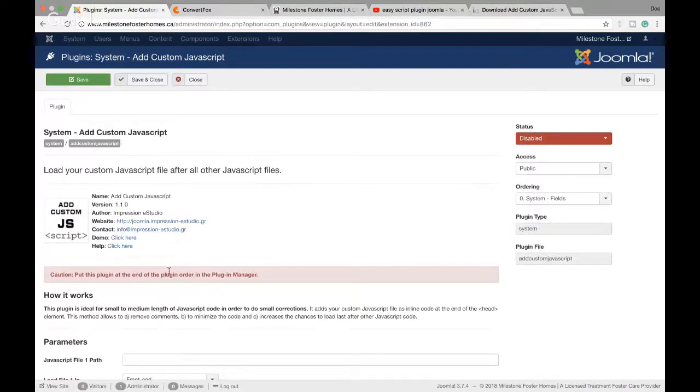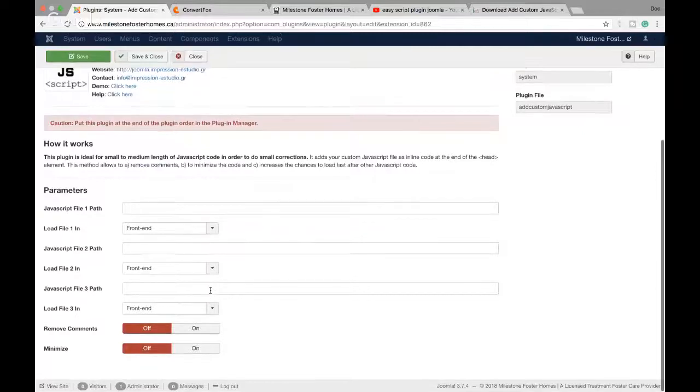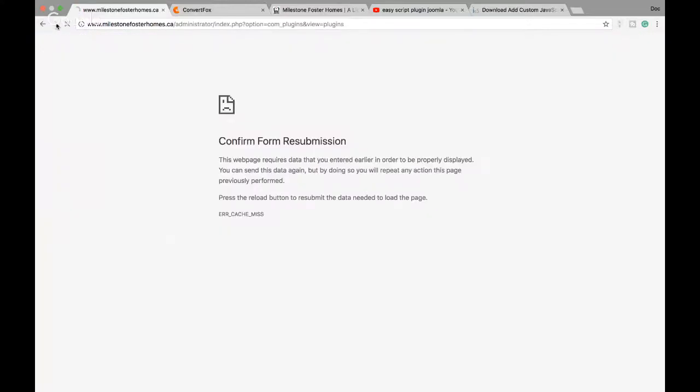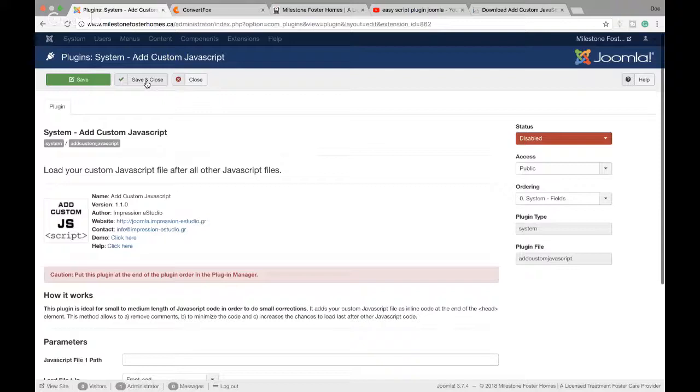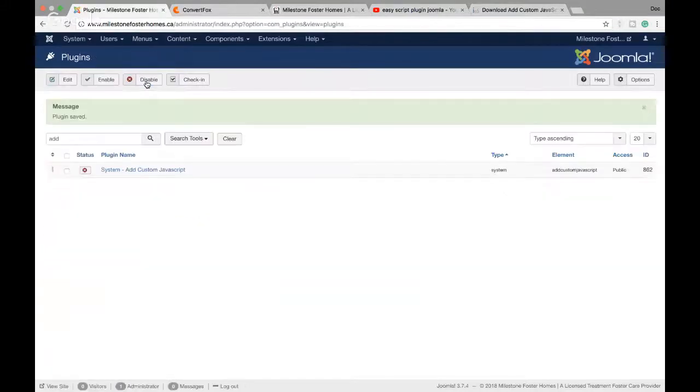Okay, put this plugin at the end of the plugin order for the plugin manager. Put this at the end of the plugin order. Interesting. That's pretty interesting. All right, let's see. That's a whole other issue. I didn't even know you had to do an order on these things. Save and close. Okay, that's a whole other issue we're going to do.